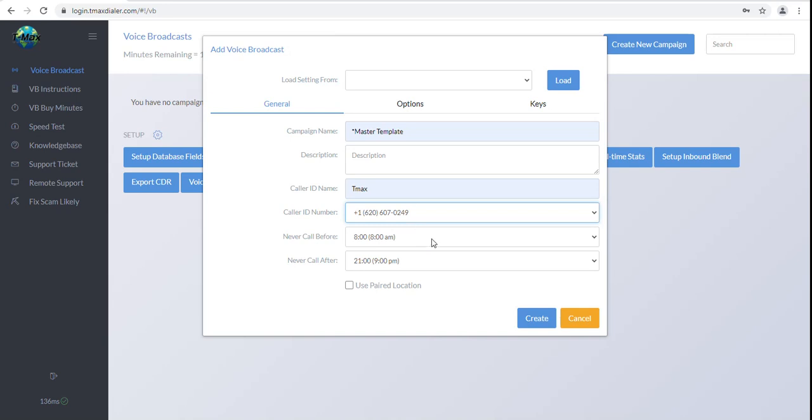On your Never Call Before and Never Call After hours, you will want to set the time you want to be calling people. This is based on the area code of the person being called. The most common setting is 8 a.m. to 9 p.m. Next, click the Options tab.